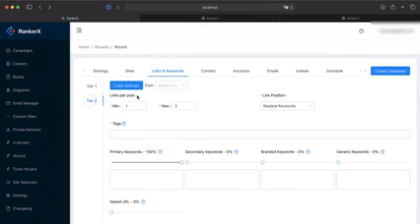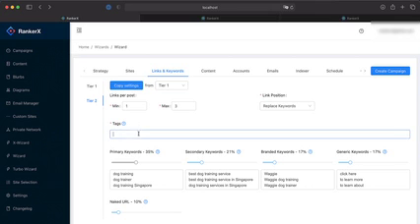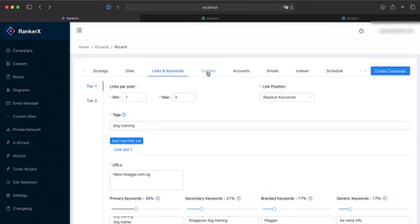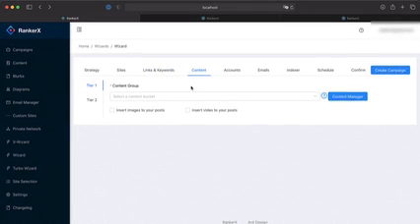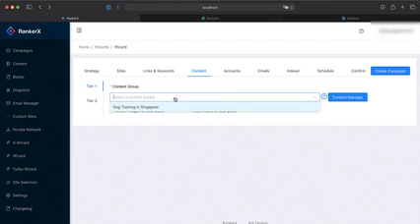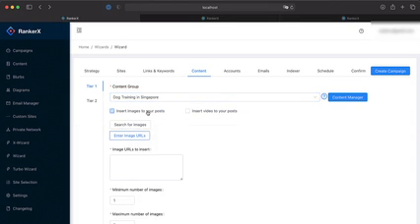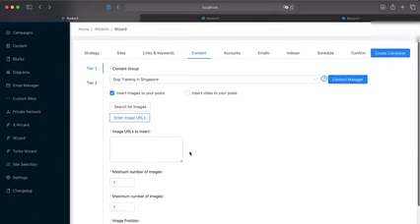Because this diagram has two tiers, we also need to enter keywords for the second tier. To save time, we can copy information from the first tier to the second tier. Now, go to the Content tab. We then choose the content group that we created previously. We should insert some images into our articles too.